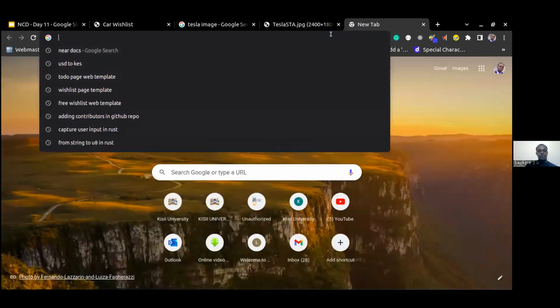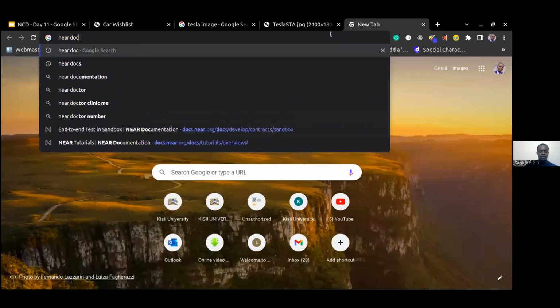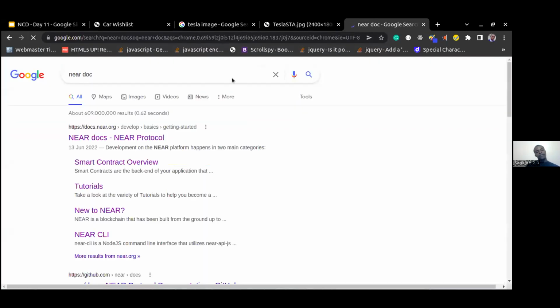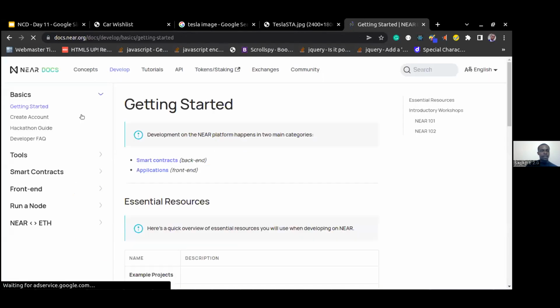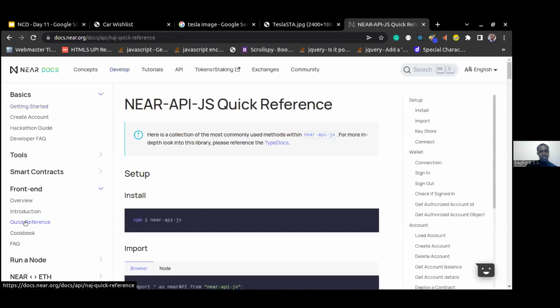And we're going to search for NIA docs, okay? So basically NIA documentation, I'll hit on the first link. This is going to direct us to the NIA documentation. Then hit on the develop link, then head on to the front end section, quick reference.